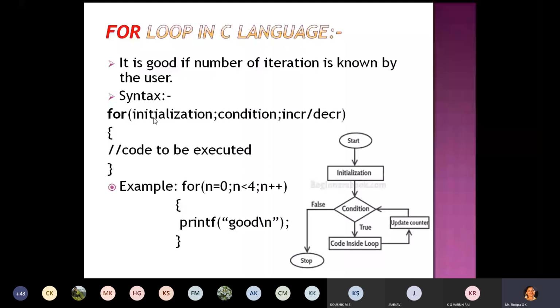Then after writing the for loop, open the flower bracket. If you have two or more statements, then open the flower bracket, otherwise no need. You know that point, right? If a for loop contains only one single statement to execute, then no need to use the flower bracket. If it has got two or three statements, then you have to put the flower bracket like this.